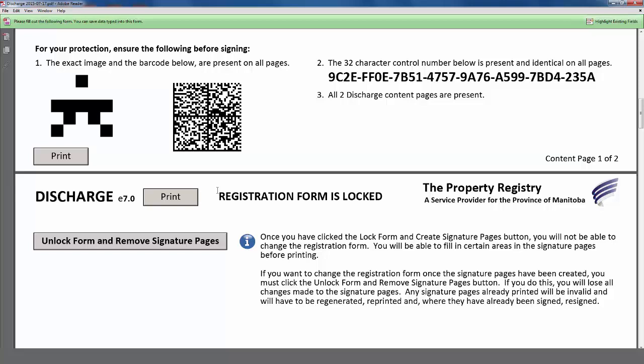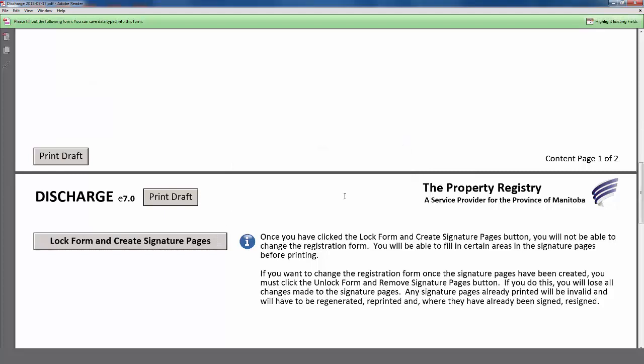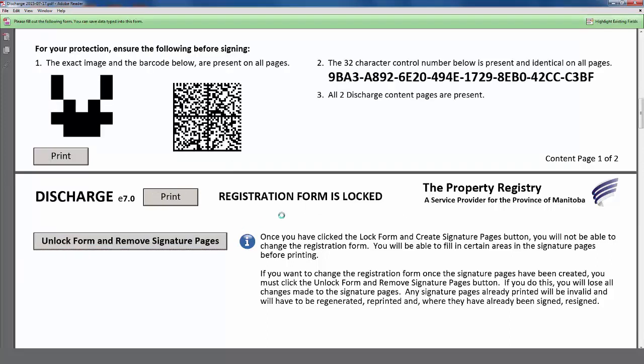If you realize you need to make a change to the content page, you can unlock the form and make the changes, and then relock it. However, if you unlock the form, any information inserted into the signature pages is lost, and those pages become invalid. A warning will come up to remind you. Notice how the security features have changed.